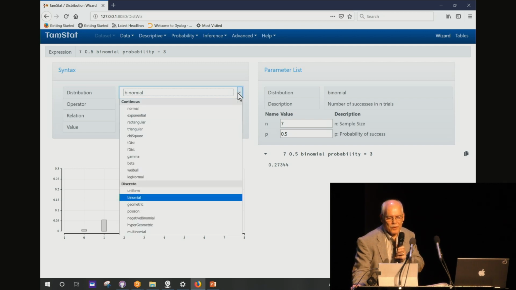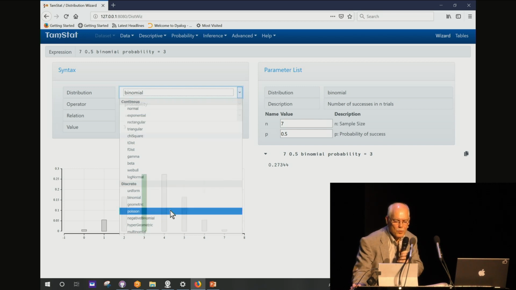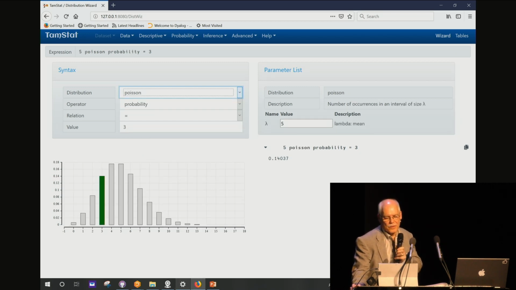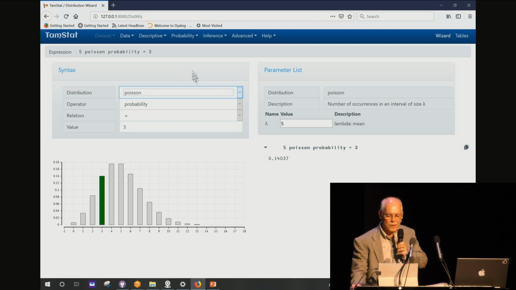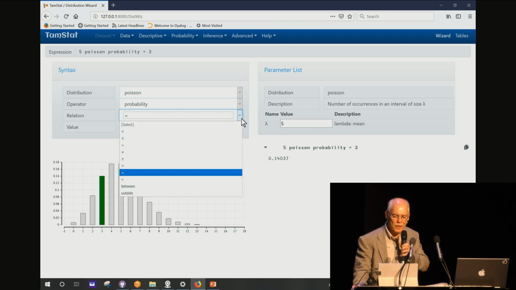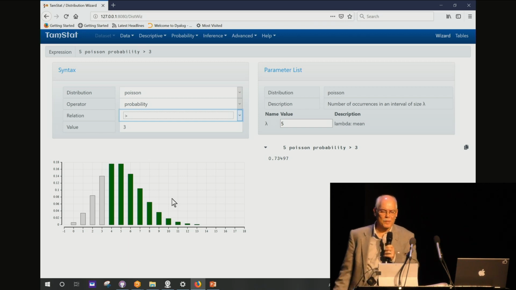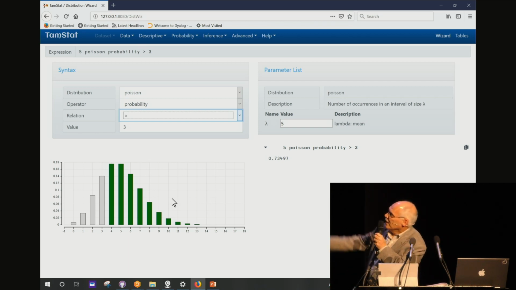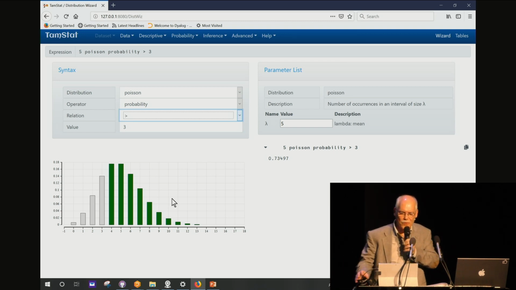We can take a different distribution, like, for instance, the Poisson distribution, which is a distribution that has no upper limit. If you're familiar with statistics, you'll know what this is. If you're not, I just want to show you that it works for any distribution. If we want an upper tail probability, I can just say greater than 3, and that would give you about 0.73 or something like that. And so that's the way this works.